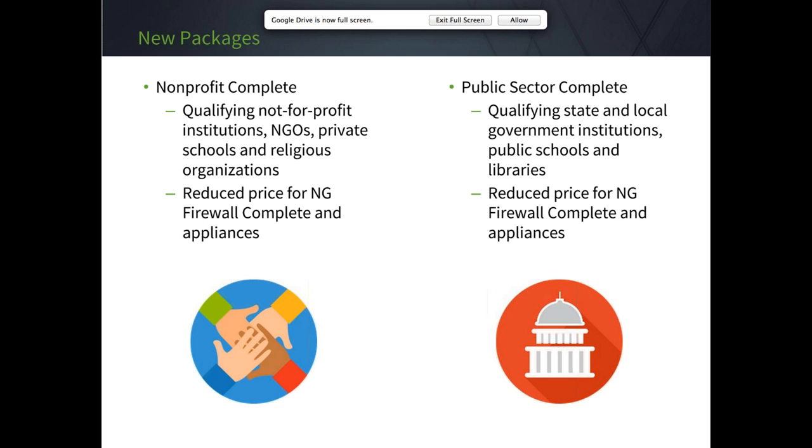Nonprofit is for NGOs, private schools, and religious organizations, as you see here. And we also offer that package at the lowest user band of 1 to 50. Whereas our old education package was 1 to 150. So we were leaving out quite a few organizations that just didn't have the need for up to 150 devices. We've answered that call and are now providing this great lower rate and lower cost package for qualifying institutions.